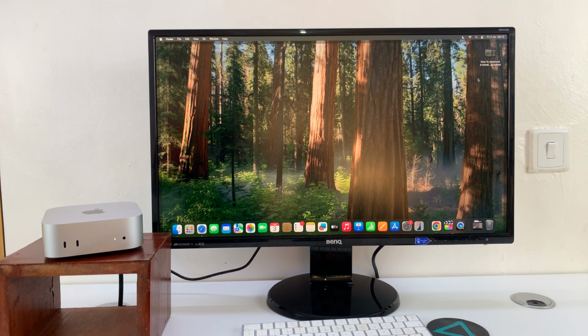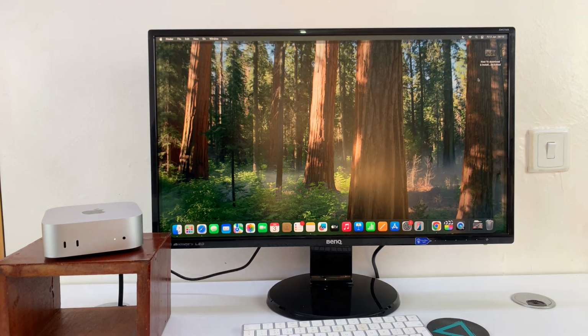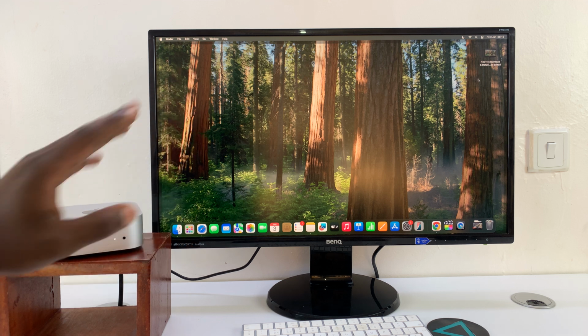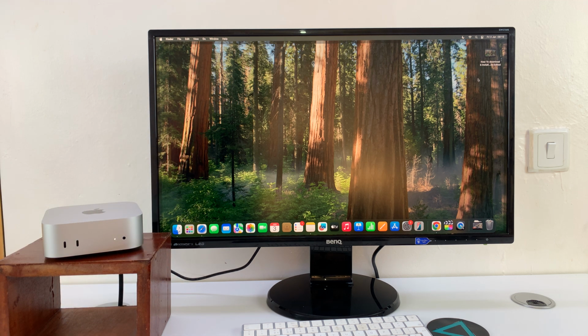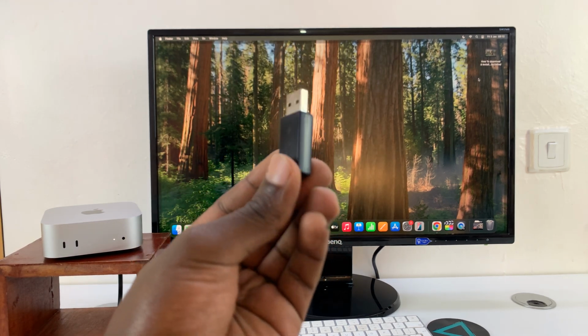In today's tech tip, I'll be showing you how to connect a wireless keyboard and mouse to your M4 Mac Mini. So I have the M4 Mac Mini here, and to be able to use it, you need a keyboard and mouse. And if all you have is a wireless keyboard and mouse, or keyboard or mouse, then you probably have a connector like this.